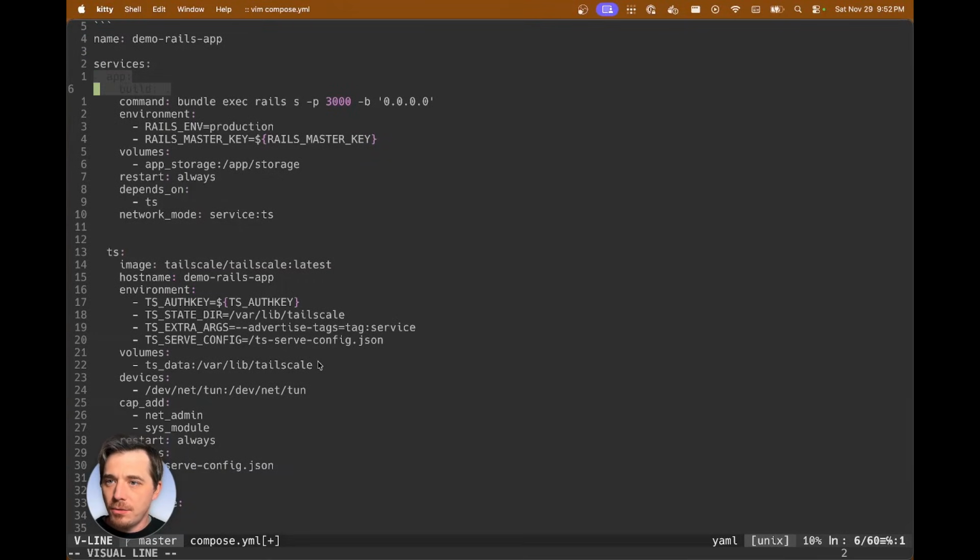So you've got your service. This is a typical Rails app service. Going to be passing in our master key. We're going to pass in storage as a volume and restart always. That's what you want to do if you want to run this as a service in the background. Regardless of whether the server reboots, you always want this app to be running.